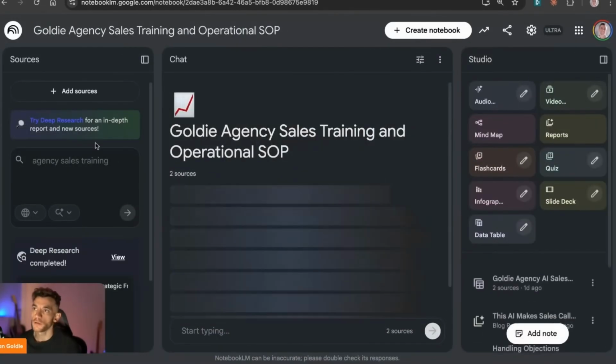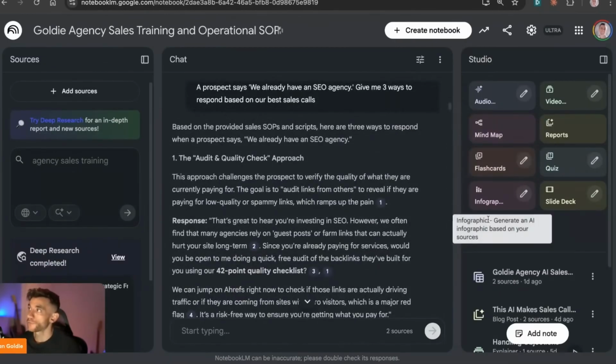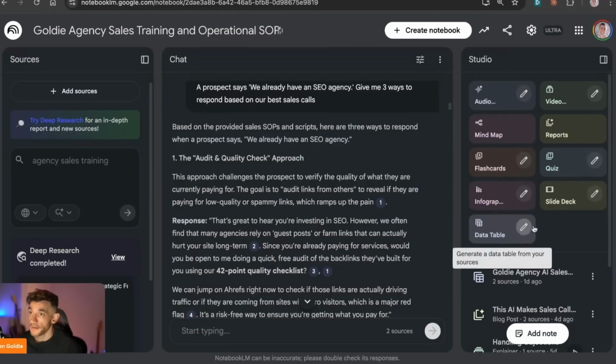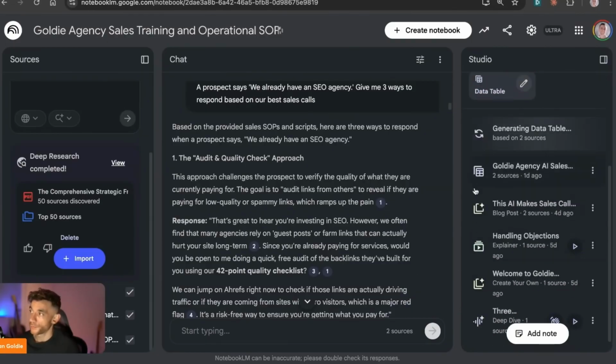Now, there are the basics. So for example, you can do deep research, you can pull in sources like you can see here. And then also on the right-hand side, you can, for example, create podcasts, videos, mind maps, reports, flashcards, quizzes, infographics, slide decks, data tables even, right? So for example, if you pull in some research like you can see on the left-hand side over here, we could actually click on data table and then quickly generate a table with a ton of data that we can actually use later for a report and that sort of thing.